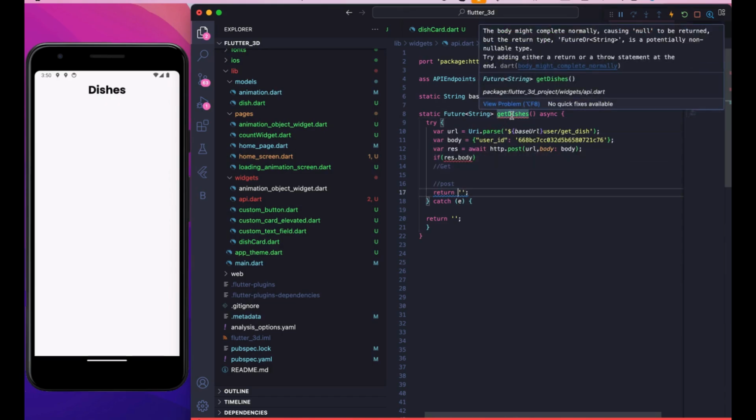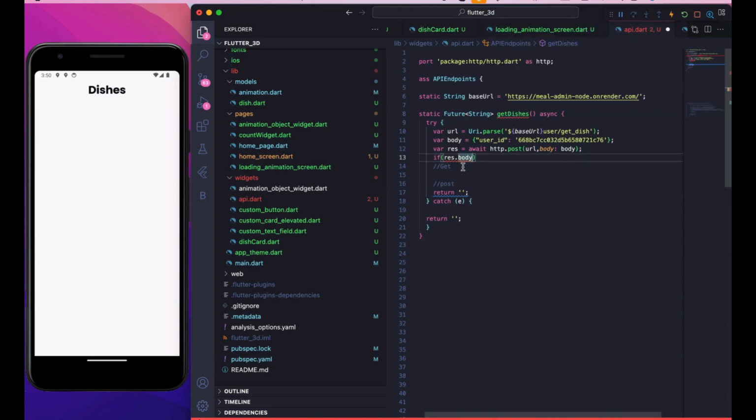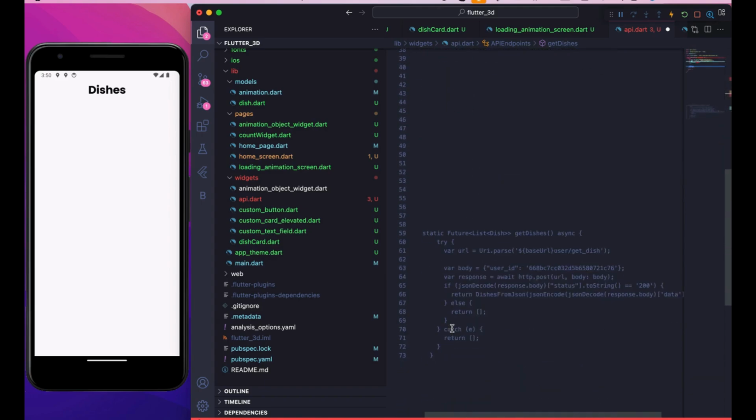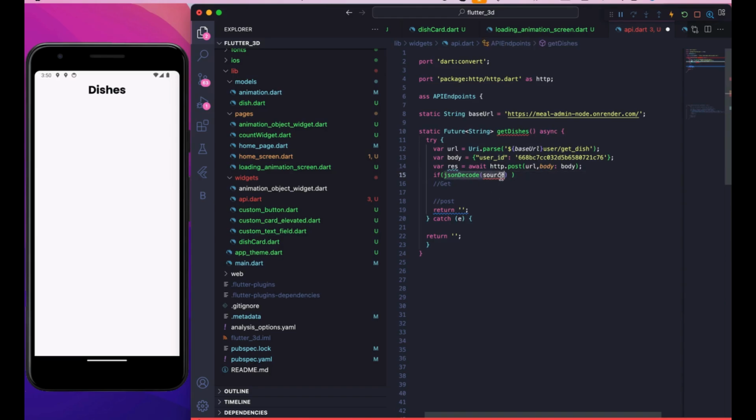Okay, and now this is going to say the future cannot be returned on null, because we are required to add something over here. Okay, we'll be fixing that. If res.body, as we know, it's not going to work because it is in JSON. So we have a command which is JSON decode. As you can see, we have used JSON decode, and in the parameter we give the result. So this will decode this JSON and create a JSON object out of it.